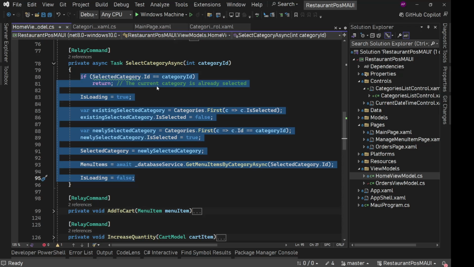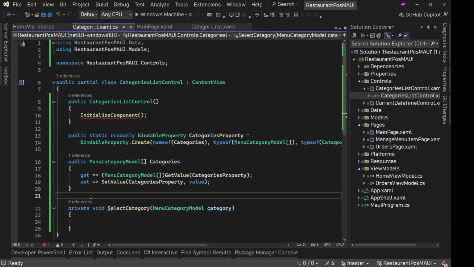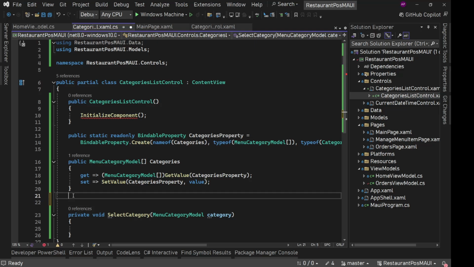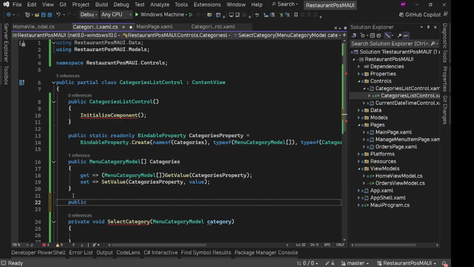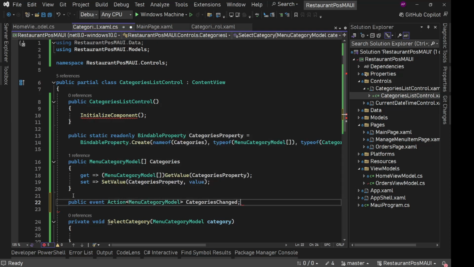So for this, we are not going to copy this thing there. Instead, we will simply have an event here, which we will raise when this select category command is getting triggered from this control. So here we'll say public event action, and this will be menu category model, and here we will say on category selected. The name is up to you, you can name it whatever you want.